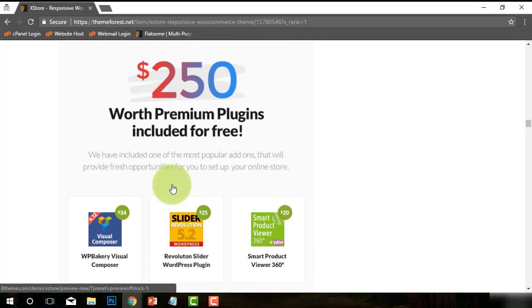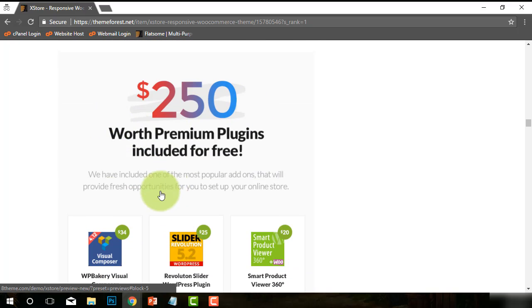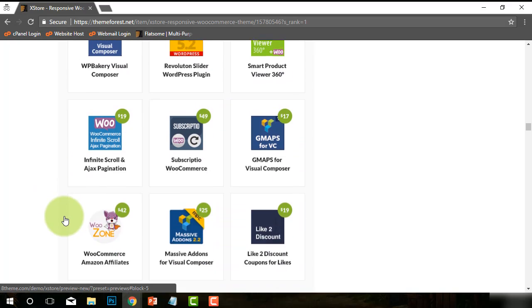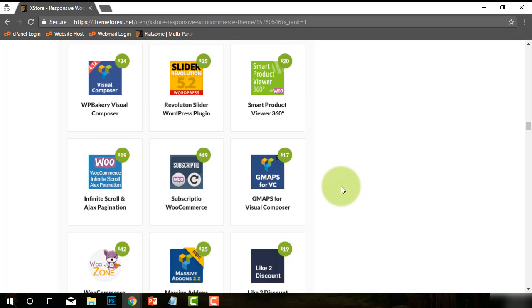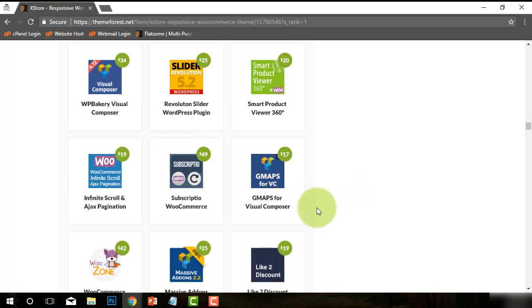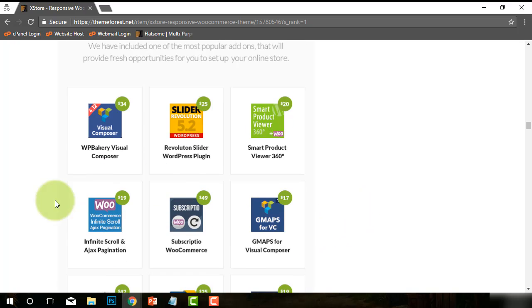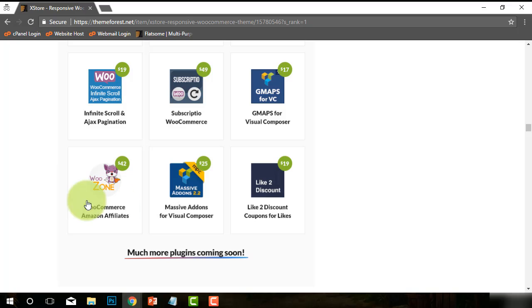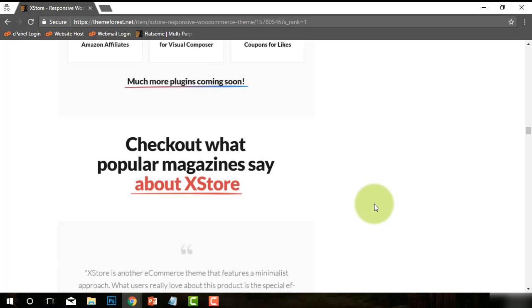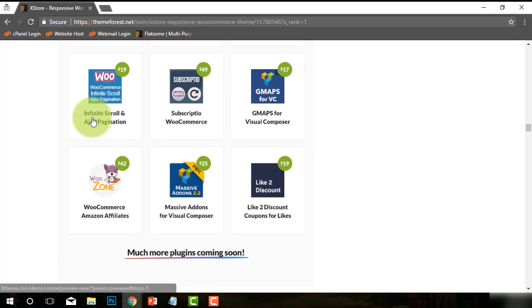They even have more demos than that. They include $250, what they say, worth of premium plugins. This is because there's lots and lots of free plugins for WordPress, but there's also premium ones, and this includes some premium ones for free built right into this. So that's great. And they even have something like an infinity scroll, which is great.